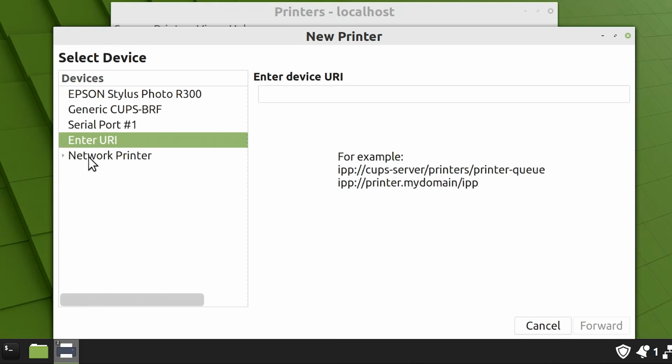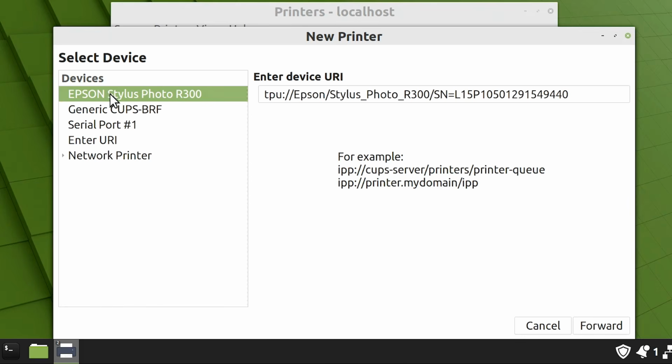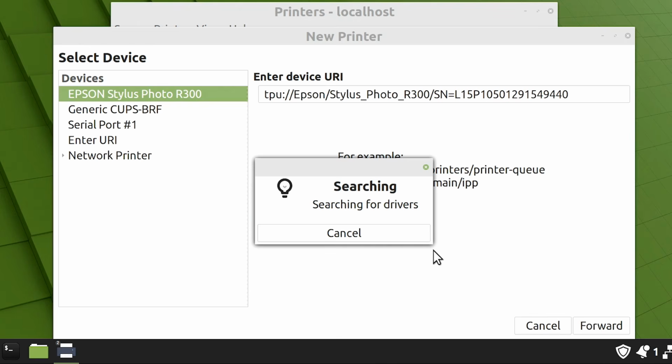So, sticking with a USB connected printer, you can see at the top here we have got the Epson Stylus Photo R300 that has been detected. This is not an installed printer driver, it simply means the computer has recognised this device connected to a USB port. And to be honest, if your computer doesn't recognise your printer connected to a USB port, you're going to have great difficulties setting it up as a printer. So again, we'll stick with that and go forward like that, and it's going to search for drivers.